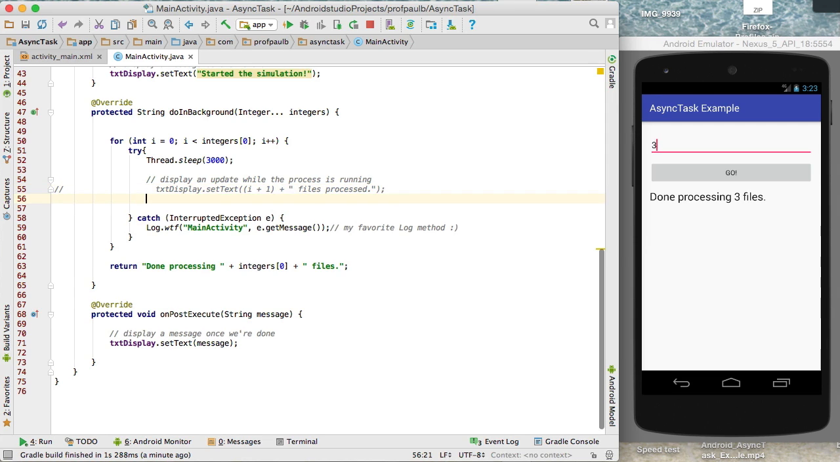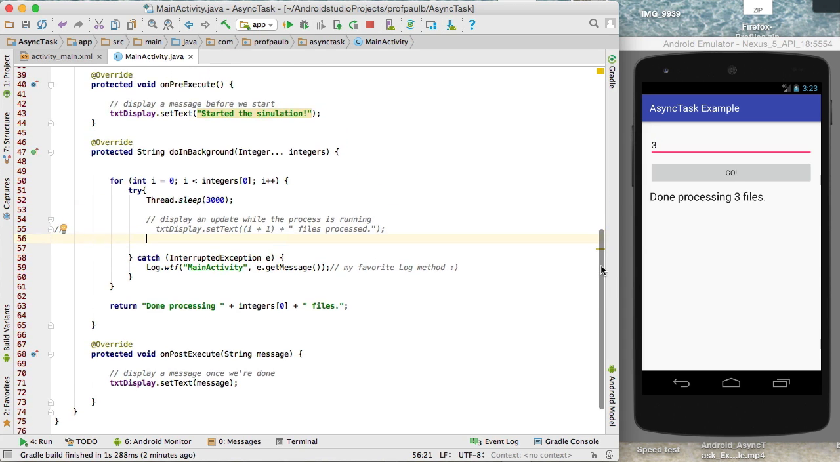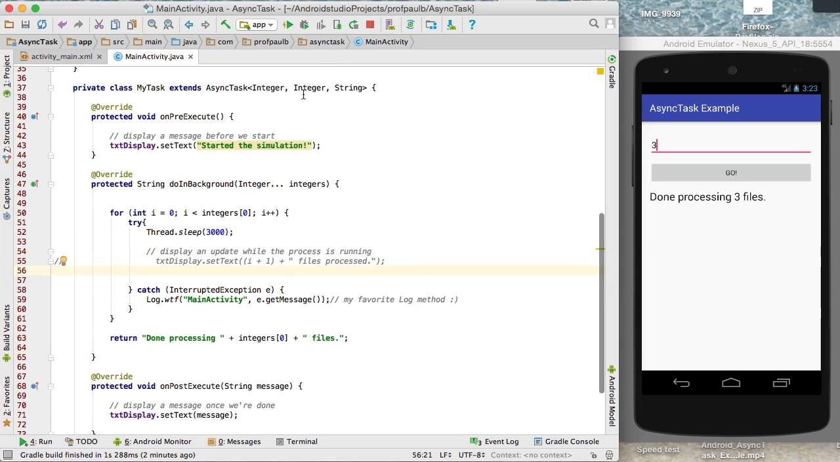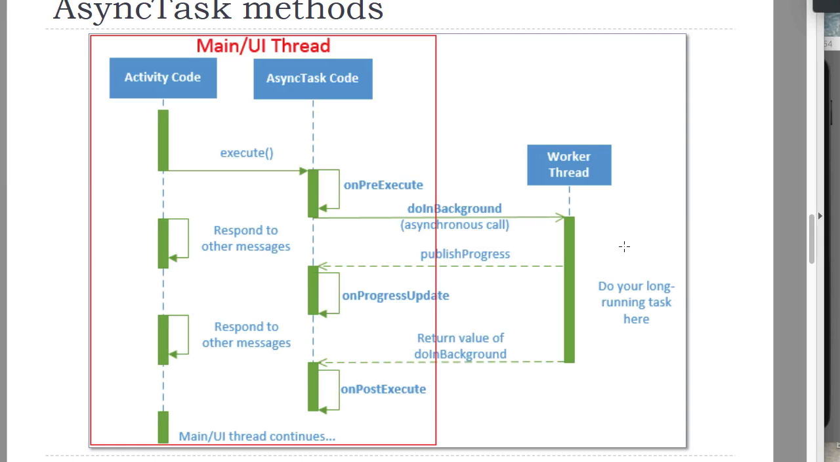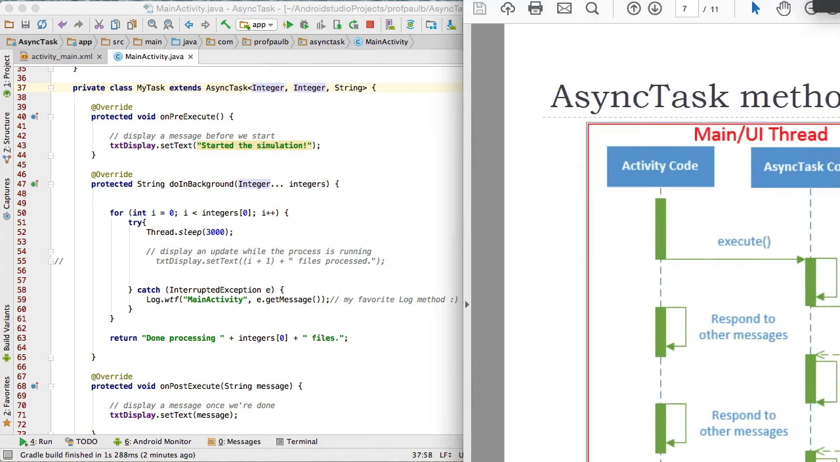So recall, let's go back to the declaration. Remember, the second parameter in the diamond operator corresponds to the value that is passed in the publishProgress and that is received in the onProgressUpdate back on our UI thread. So let's go ahead and do that.